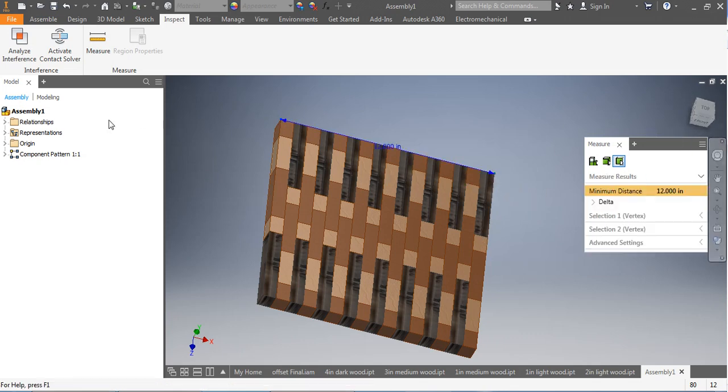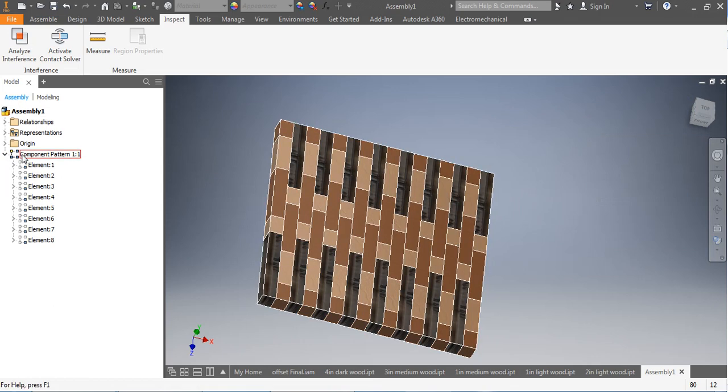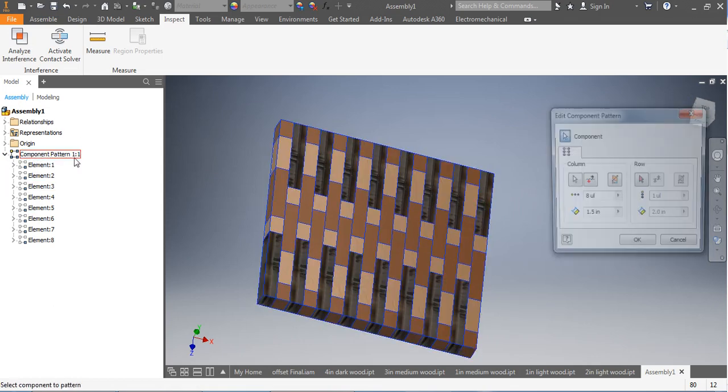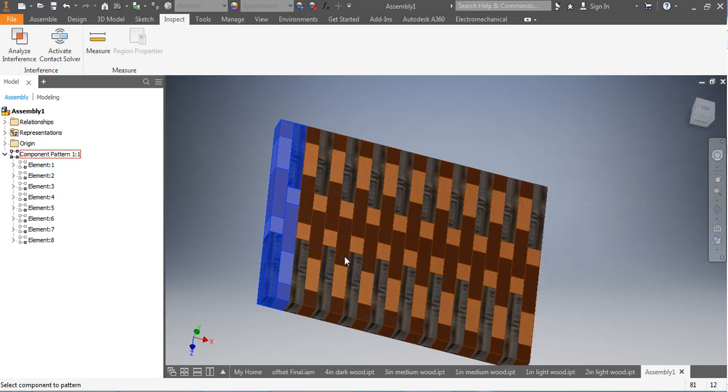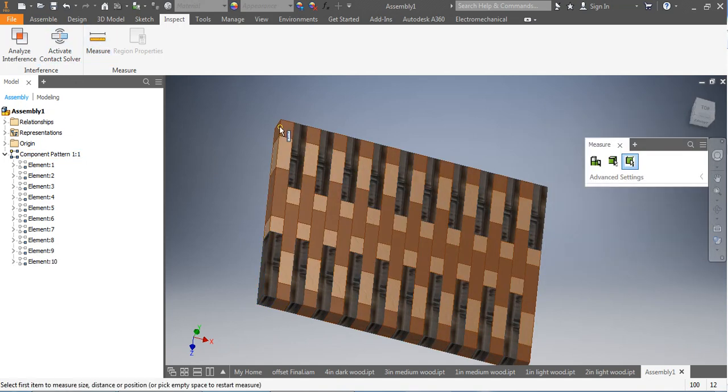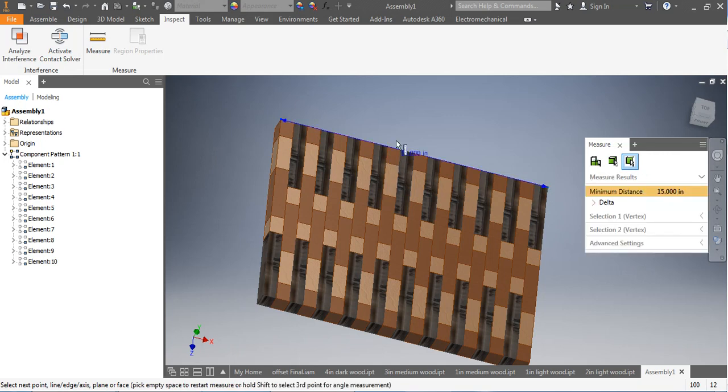So if you wanted a bit longer, all you would do is come back to the component here. All right, and let's just hit escape here actually. Come up to the component, and if we double click it, we could just change this. It's 12 inches right now, so I want it 15 inches. So I'm going to add 3 more, so that would be 10. And click on OK, and there we go. And now when we measure it, from here to there, is 15 inches.